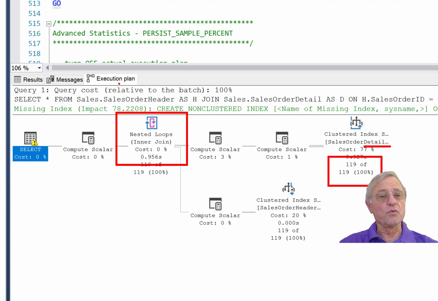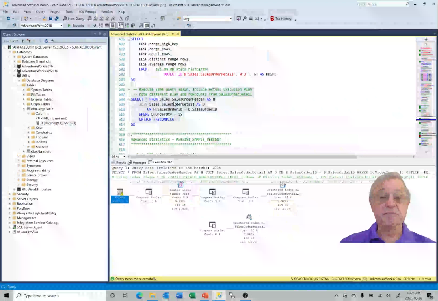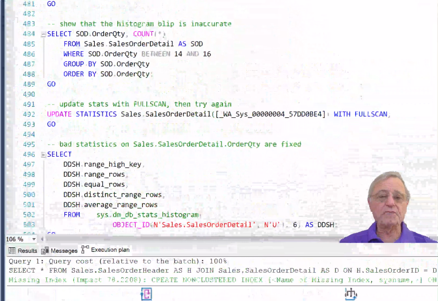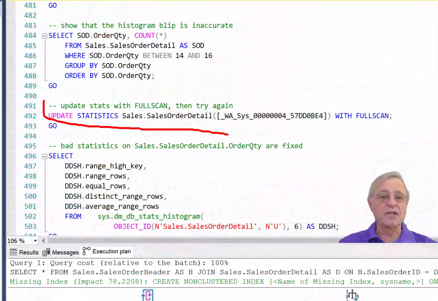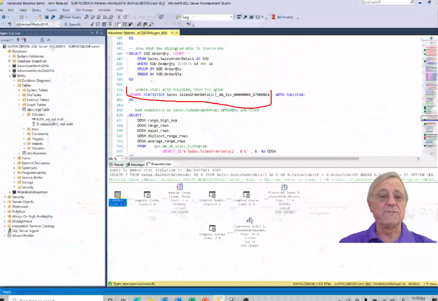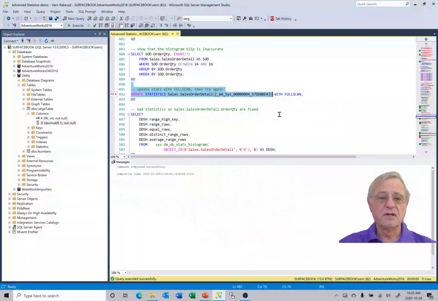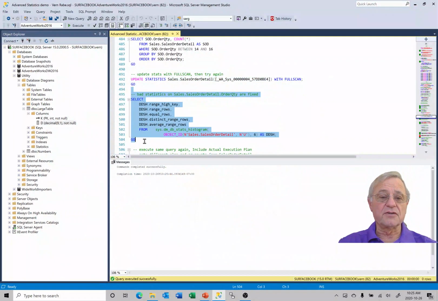So this one was only because the default sample size came up with bad results. And I want to point out that if I execute this again without the full scan, I'm just going to update the statistics. And let's take a look at the statistics again.